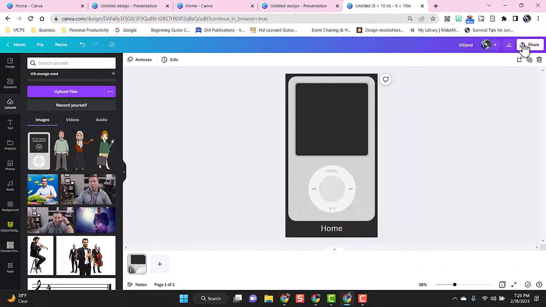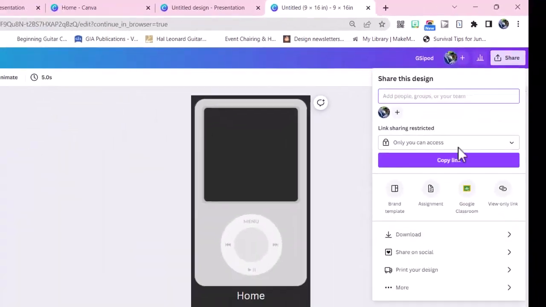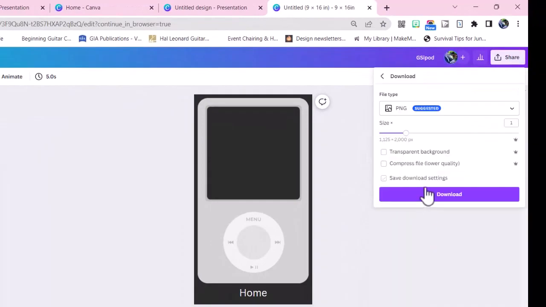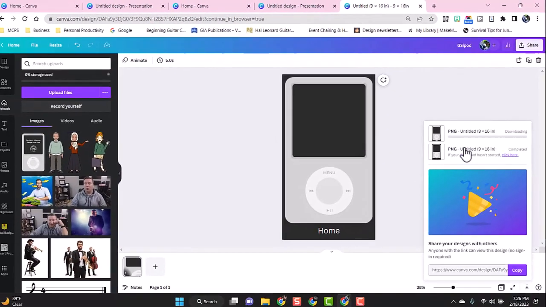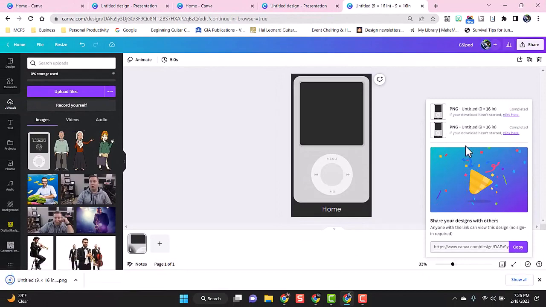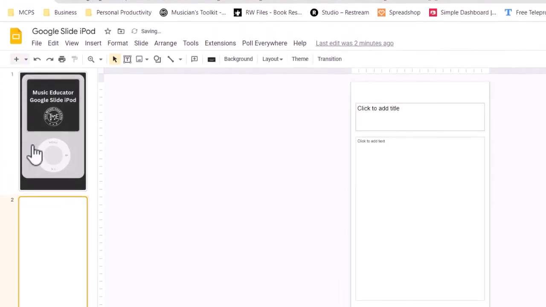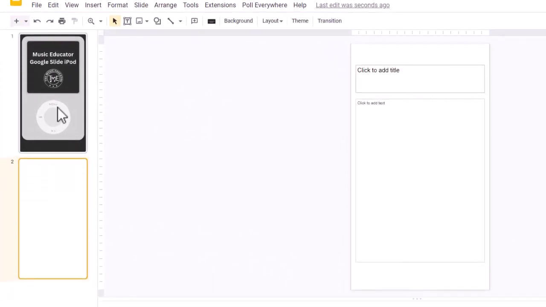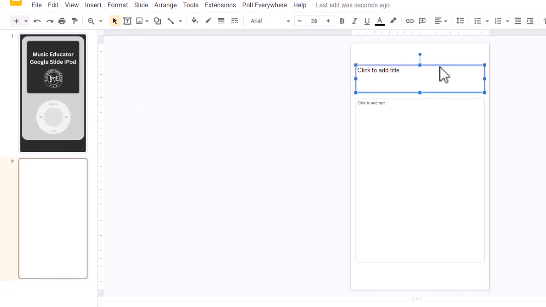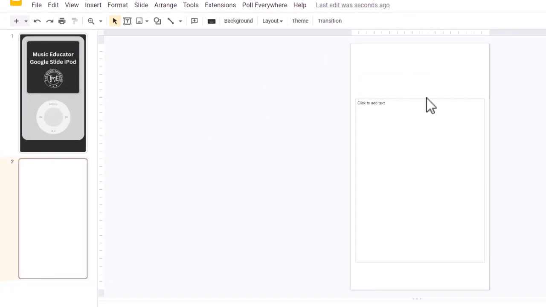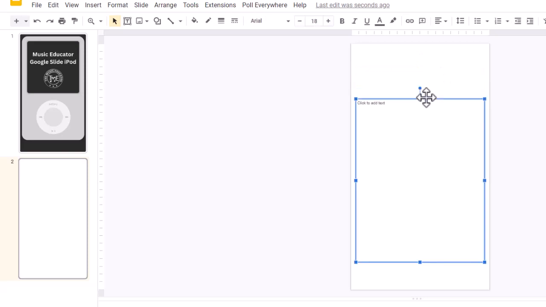So again, I'm going to go ahead and share in the upper right hand corner and download it as a PNG. And I'm going to go back to my Google Slides. Now I'm going to press this plus button on the top, so it creates a new slide. Now it doesn't copy what I already created. It just creates the same size. So I'm going to go ahead and delete these text boxes for right now.